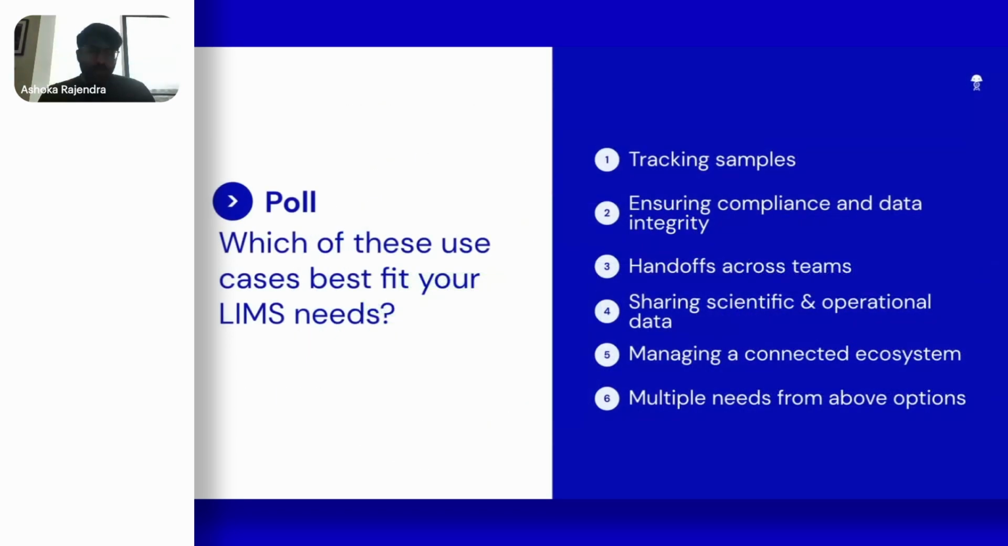So we're going to come back to another poll where we want to understand of all the LIMS use cases listed, which of these most closely align with your needs and goals? So again, you'll go over to the poll tab and we'll watch the results as they come in. So the first is tracking samples, a very standard LIMS use case, ensuring compliance and data integrity, which could be for more regulated and compliant environments, ensuring handoffs across teams, sharing scientific and operational data, managing a connected tech ecosystem for all of the systems that you use, develop, and maintain, or multiple needs from the above options.